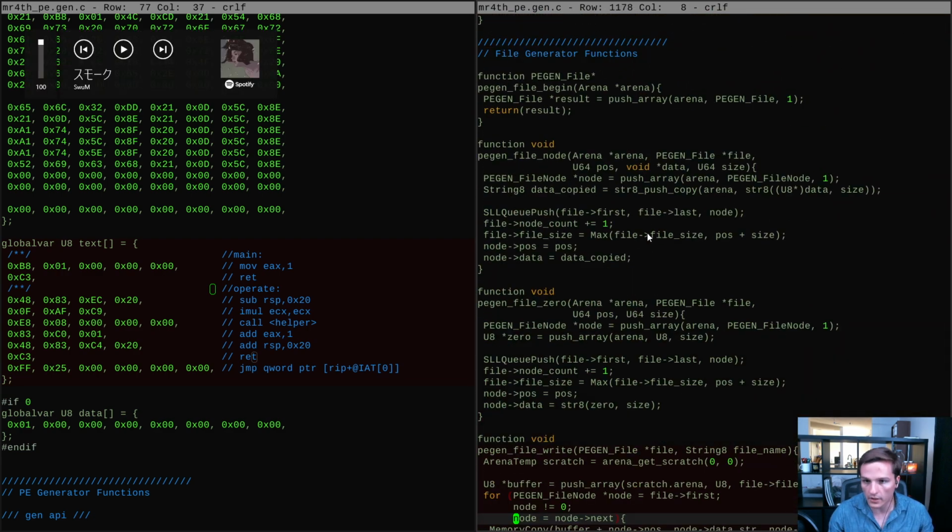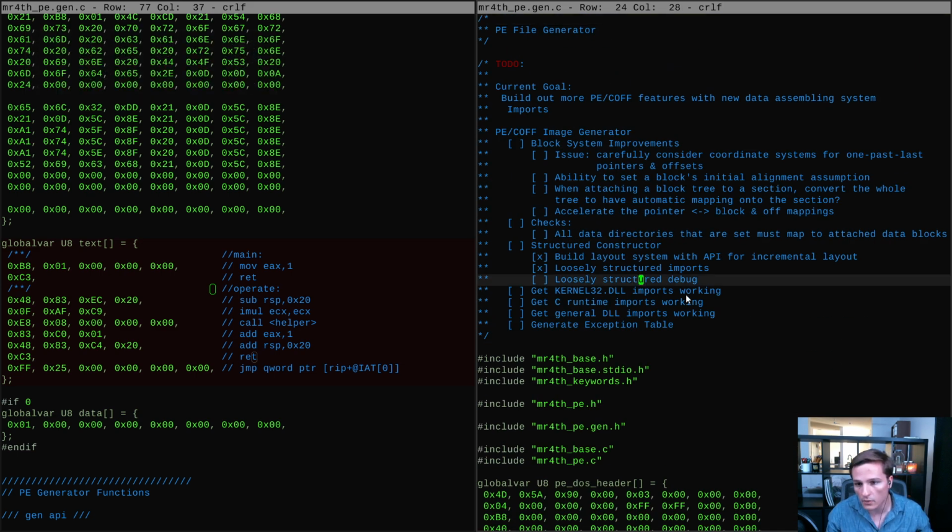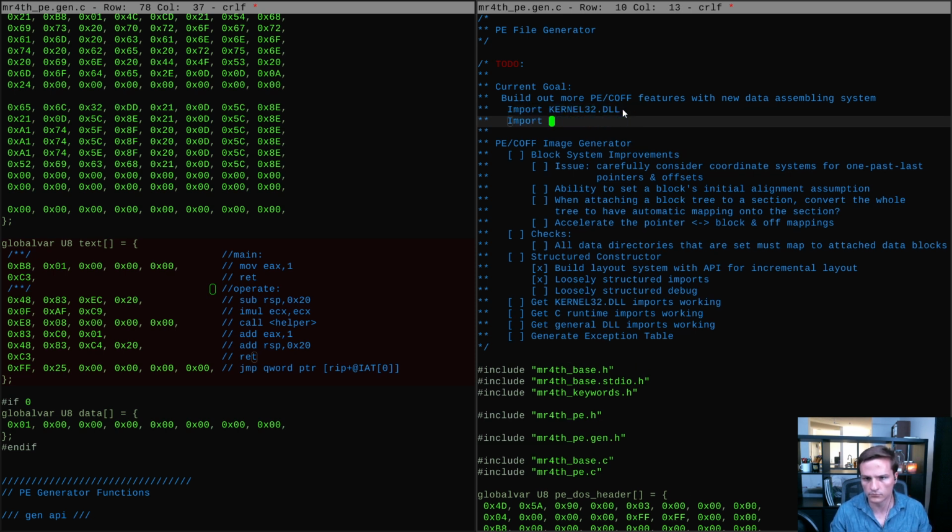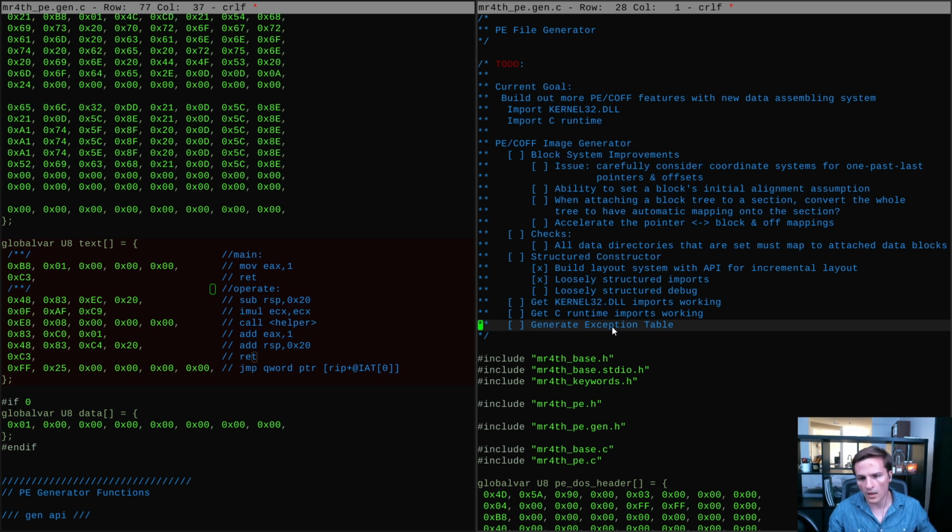Overall, very good. I think the next big step is going to be to do this again tomorrow and try to do something like importing kernel32 DLL, maybe trying to get the C runtime working or something. I want to see if I can use the imports that I've got. I think we did this part.